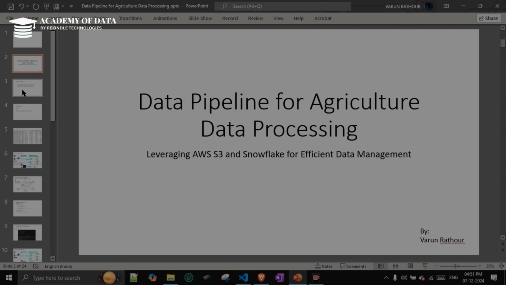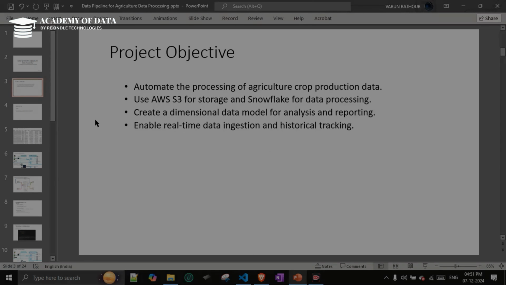So let's see. We have a project objective of automating the data processing through the pipeline. We'll be using S3 and Snowflake for data processing, and we have created a dimensional data model for analysis and reporting. Our task is to enable real-time data ingestion and also track the relevant historical records of the data to further ingest the data with time.